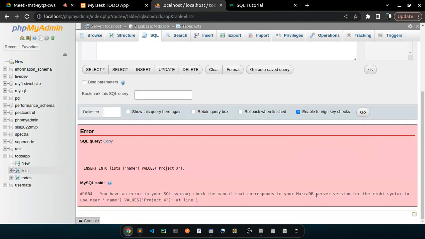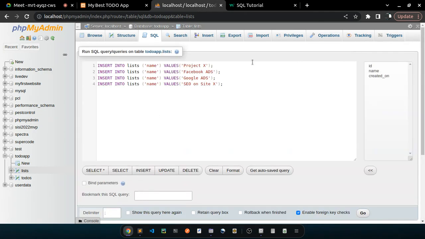If I click go, what's this? You have an error. Oh, name. Right. I think I need to use backticks instead of using the quotes. Just a moment, I quickly add them in. There we go. Let's try again.